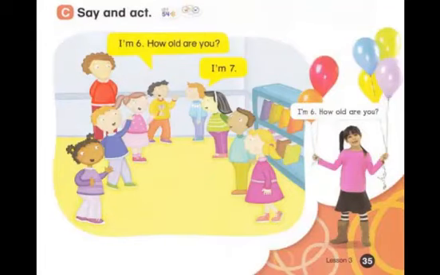Page 35. C. Say and act. I'm 6. How old are you? I'm 7.